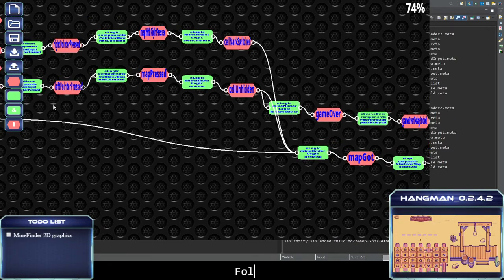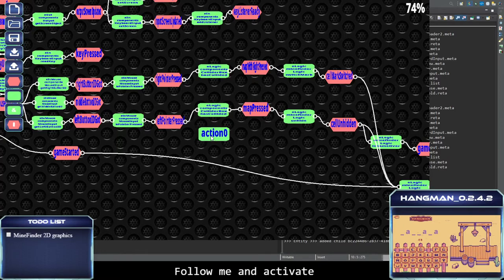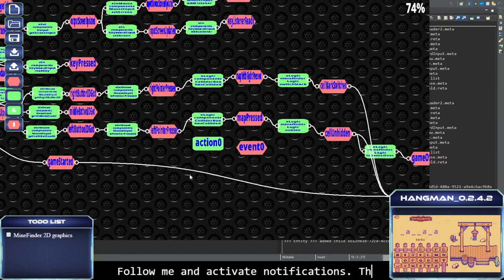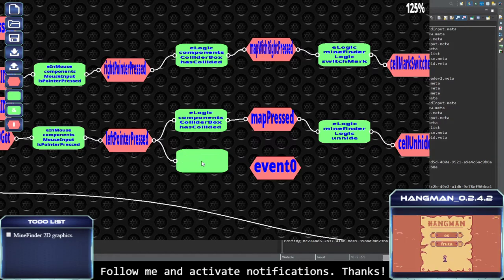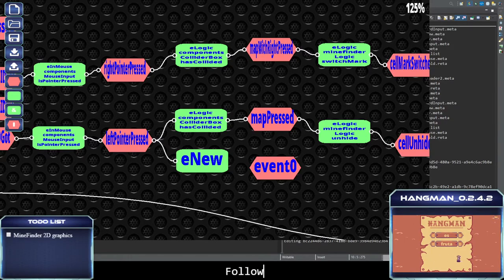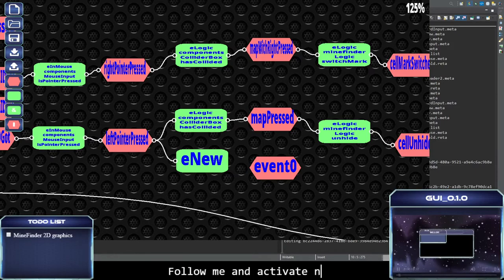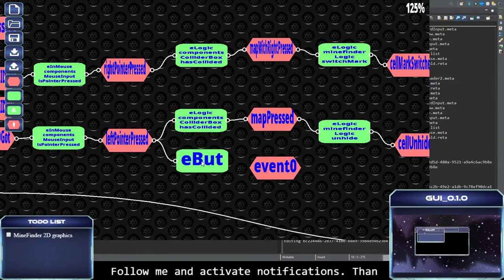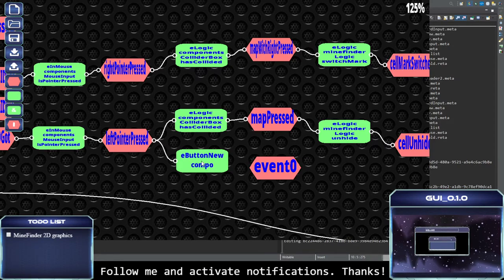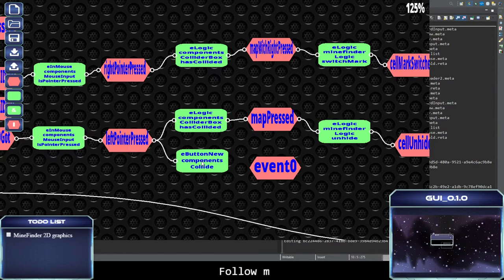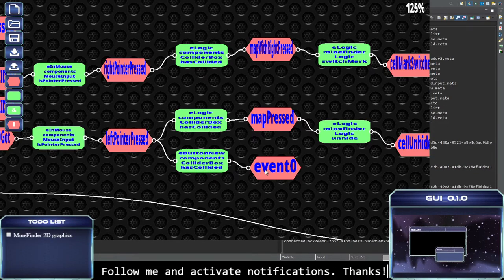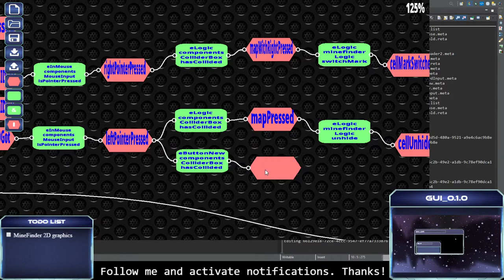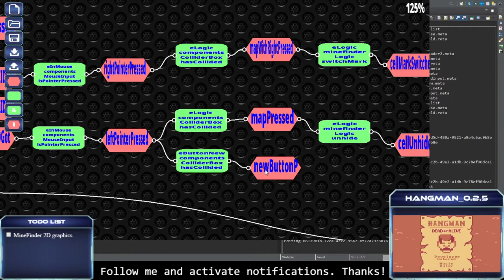So here I want to create a new one. So what is it? An action, an event. So we will use the left pointer, and this is the new event, e button new. Button new has a components dot collider box that has collided. Okay, if that, it will say that new button pressed.